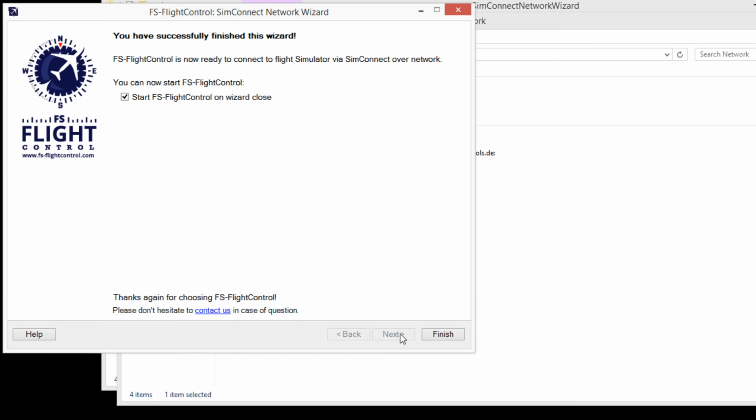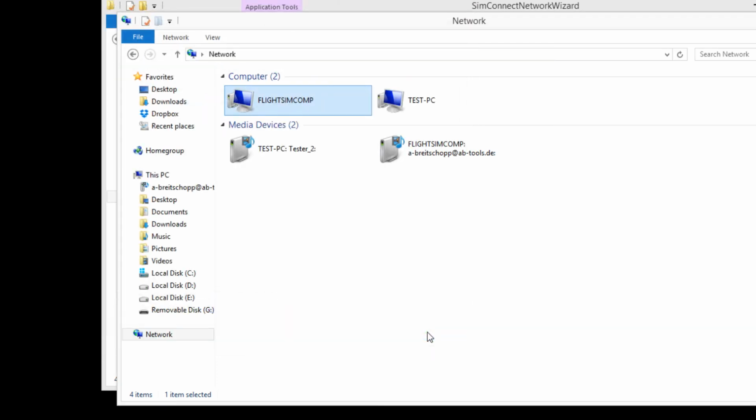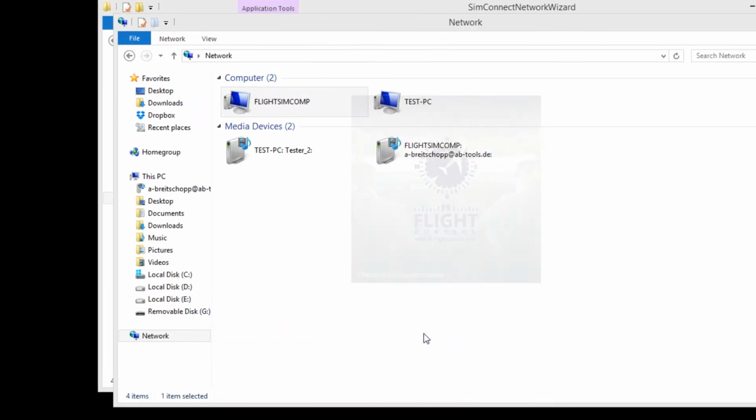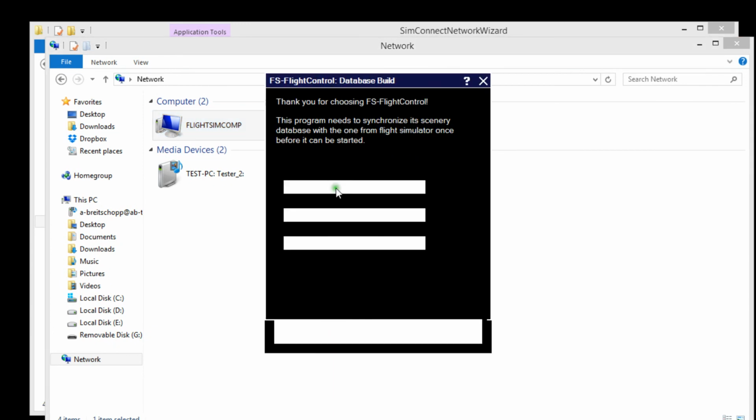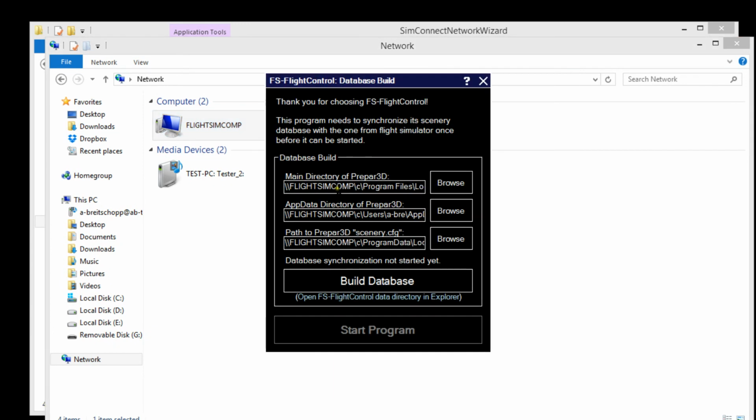The last step is to run FS-FlightControl and build the database. Click Finish on the wizard and start FS-FlightControl. It will automatically fill all the required paths with the collected information of the wizard. Just click on Build Database. This may take some time now, so better go get a cup of coffee in the meantime. When you come back, FS-FlightControl should be ready to go.